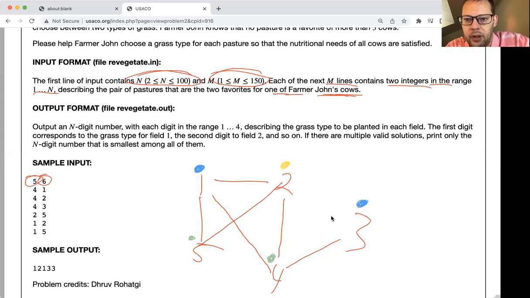Okay, and we want to try and print the n-digit number that's the smallest. So let me actually read here. Output an n-digit number, each with a range of 1 through 4, describing the grass type to be planted in each field. So we have to number these. I don't have numbers assigned yet, I'm just color coding. The first digit corresponds to the grass type for field 1, the second to field 2, and so forth. If there are multiple valid solutions, print only the n-digit number that is the smallest among them.